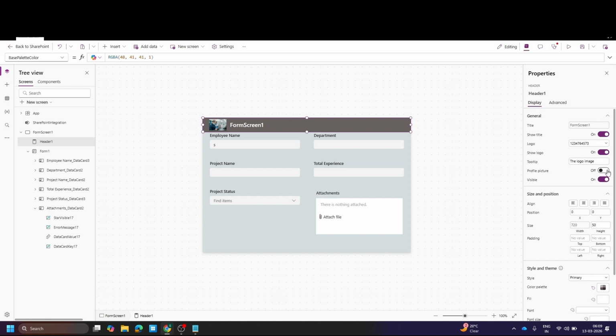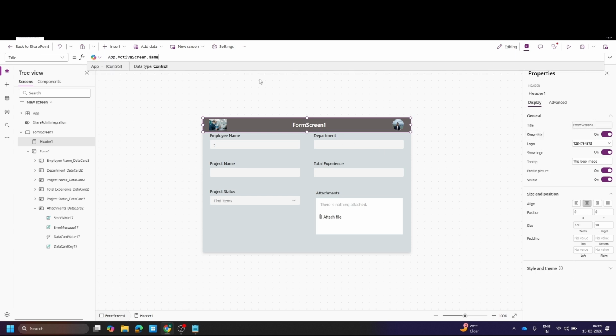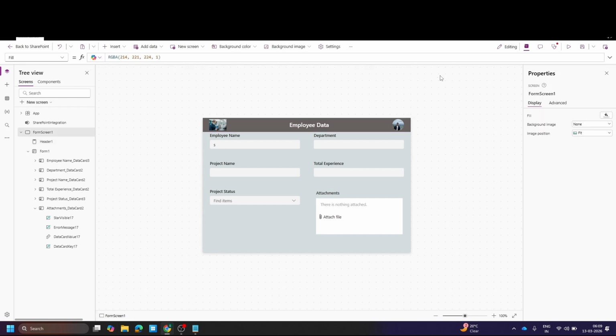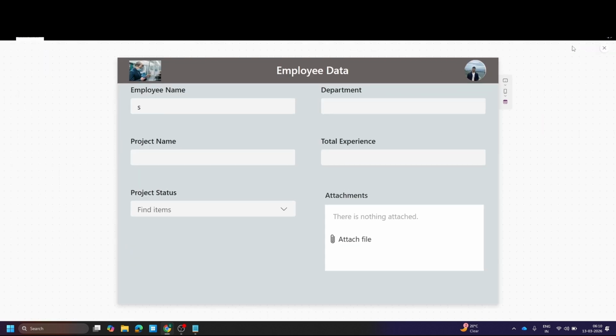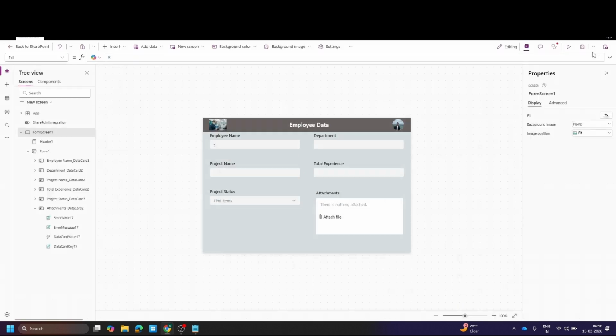Again, I will enable my profile photo, and I want this title to be at the top, sorry, in the center, with the style. Yeah, it's okay. Under title we will say employee data. Okay, now if you play, it looks good, right? But we have errors right now.